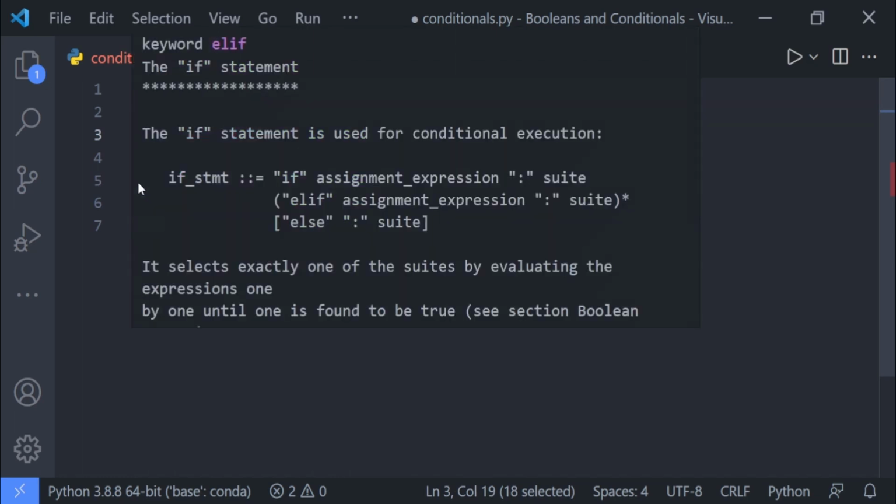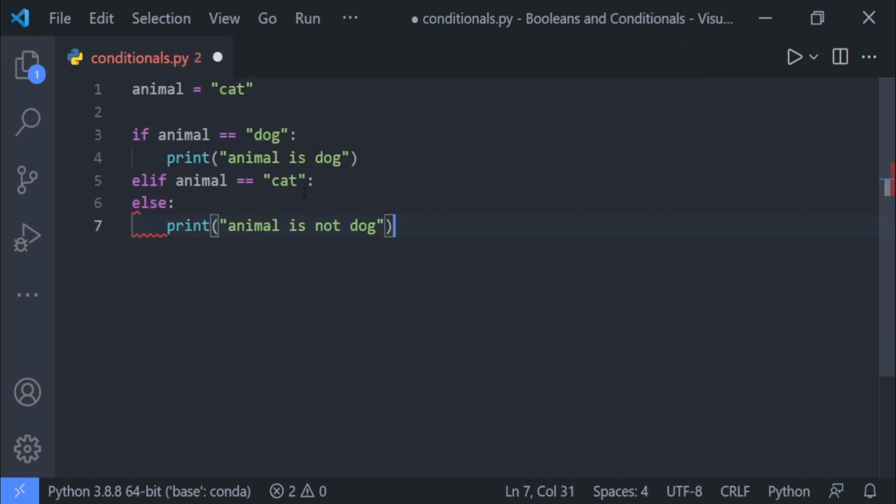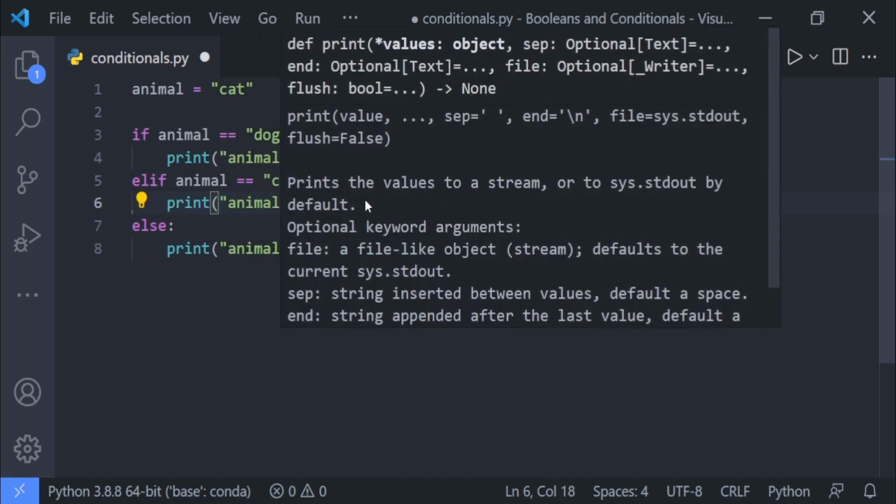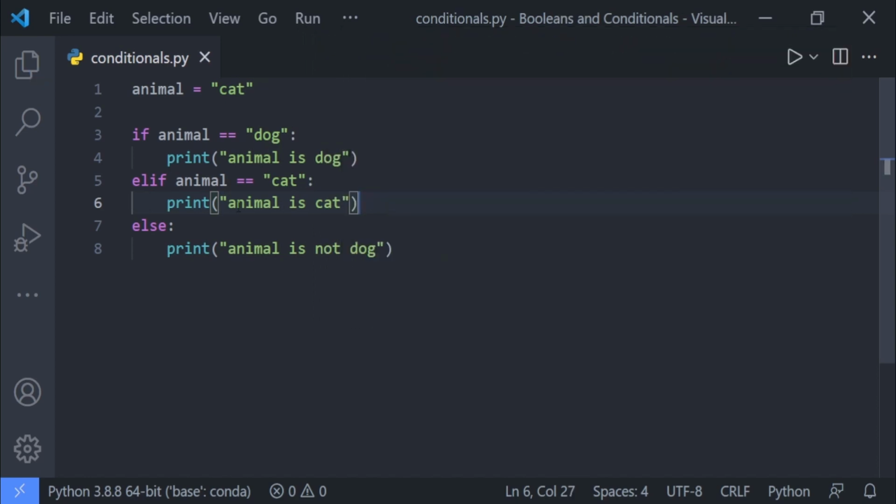And if it's not it, so we're going to use else if the animal is equal to cat, and we're checking it, and we're printing the animal is cat. So let's just print it. Okay, and else, let's just print no match because we couldn't find what the animal was.